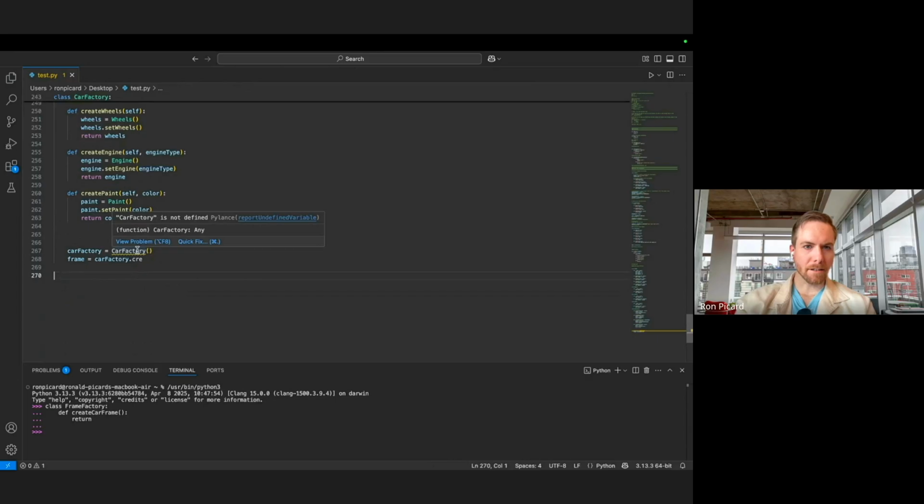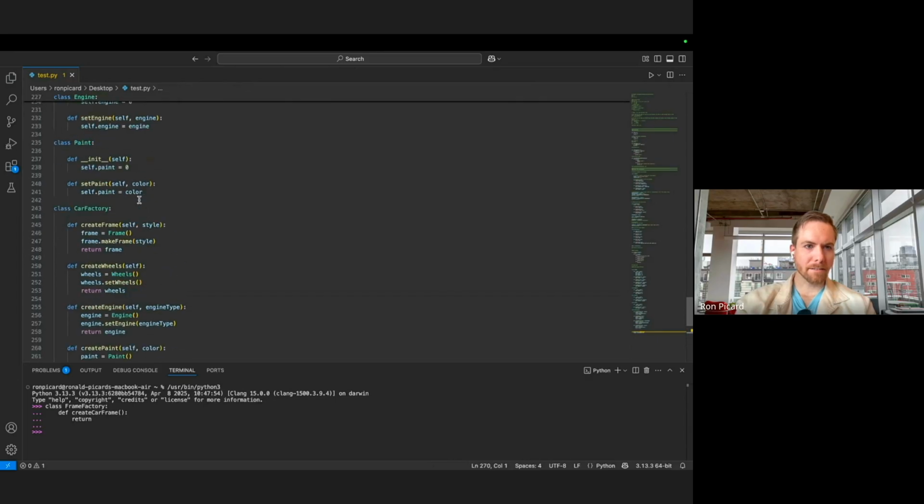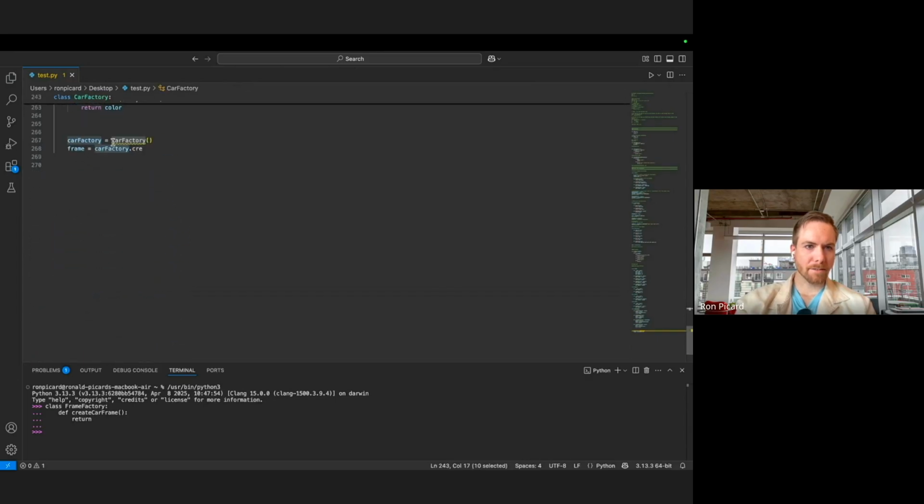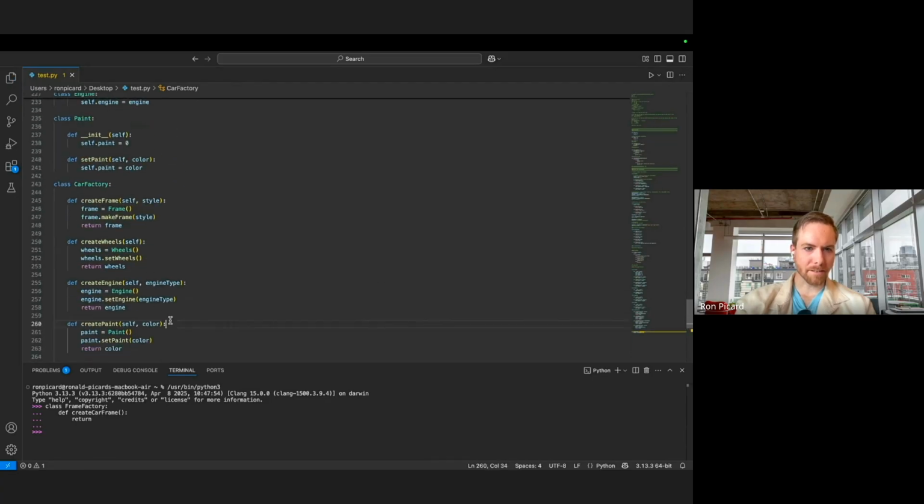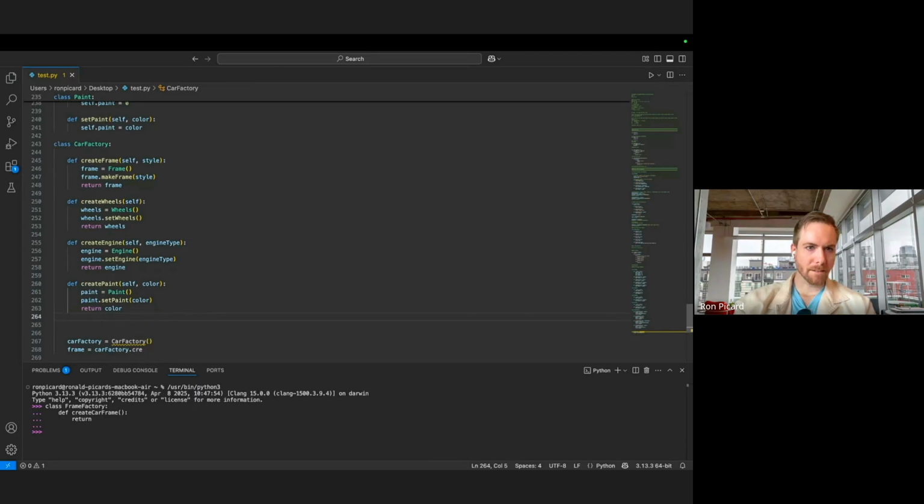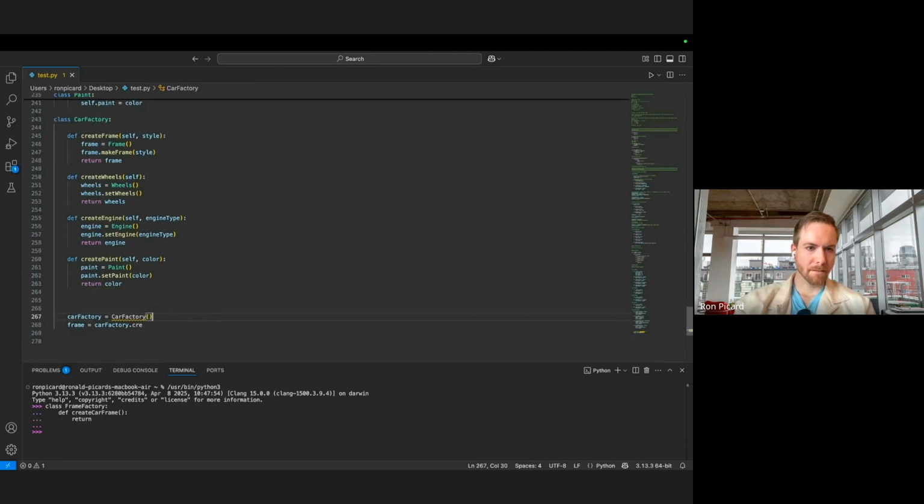It's the same. Car factory is not defined. It is though. We have a spelling error. Very likely that's the cause, or it thinks that I'm still in this function. Turn color, turn factory blue. Oh, I didn't catch the white space. It's white space sensitive in Python. I didn't catch those over there. There we go. All right.